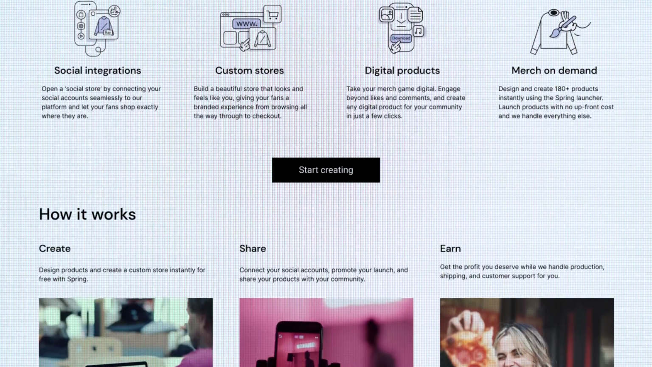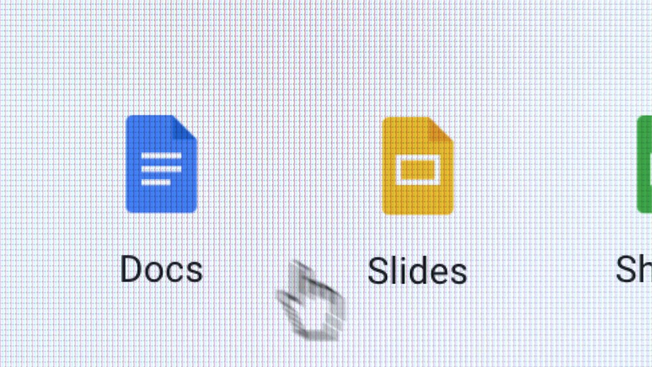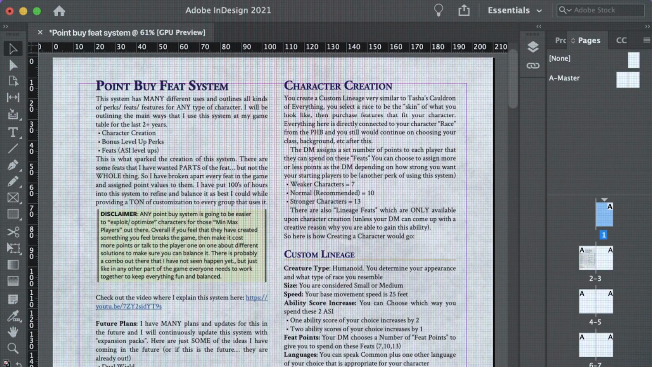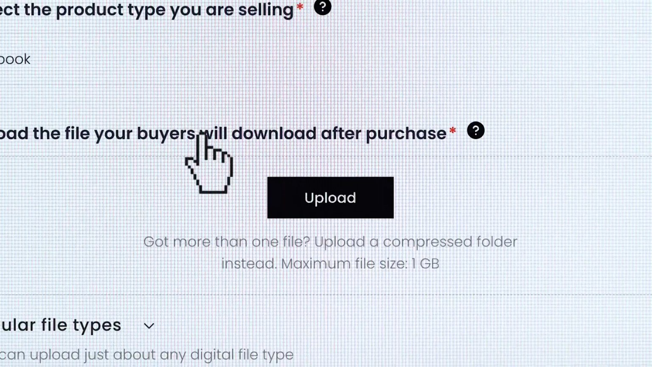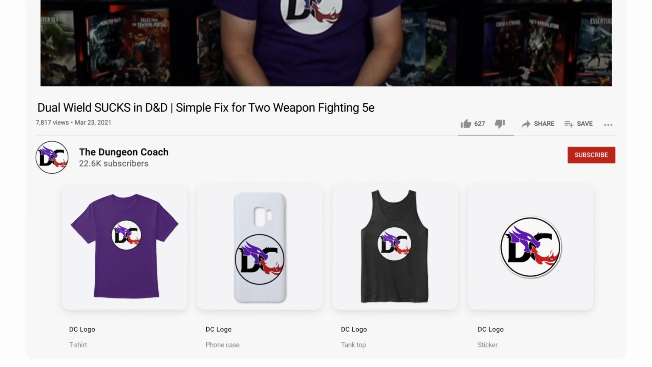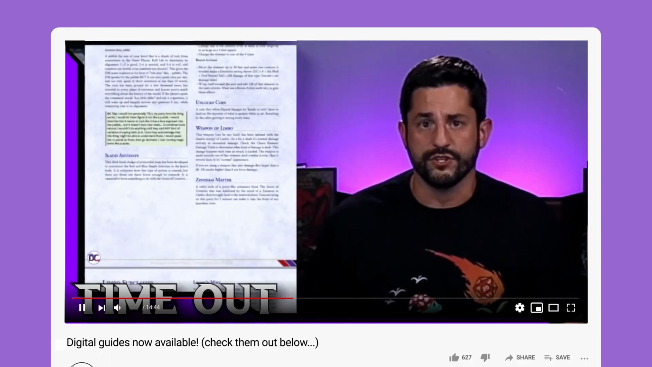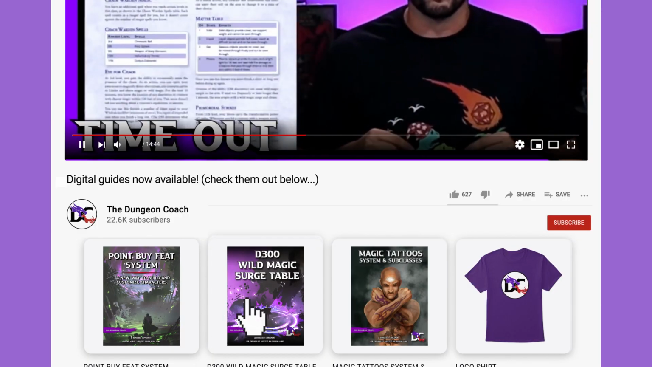So now with a lot of my YouTube videos, I have PDFs that go right alongside it, and all I do is go into a Google Doc, type it up, upload that to an InDesign template to make it look real nice, and then upload it to Spring. And this is the craziest part. Everybody's seen that little merchandise shelf on YouTube videos, but to actually put a PDF there is absolutely mind-blowing. I'm talking about this product that I'm selling, PDF, and it's literally right there to click on.